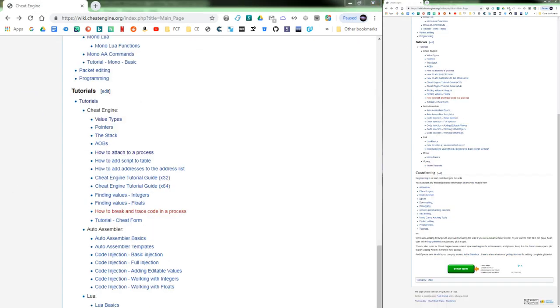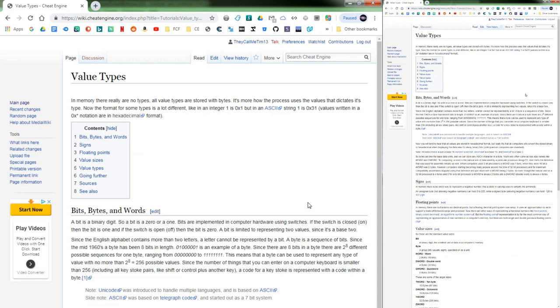So let's go ahead and talk about value types. In computing, there really are no value types. It just depends upon how the process uses the bits it reads to dictate what type it is. You really just got to look at the code to understand exactly what it's doing. Most of the time, though, when you're searching for values, you're just going to make a guess and see if that works out for you.